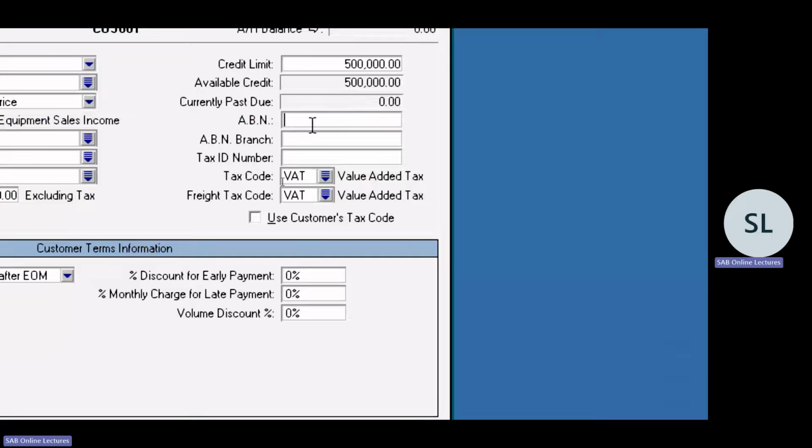Don't fill in the details on ABN. It's not in the Sri Lankan context. No ABN, no ABN branch. If you know the customer tax ID, you can put the tax ID here.